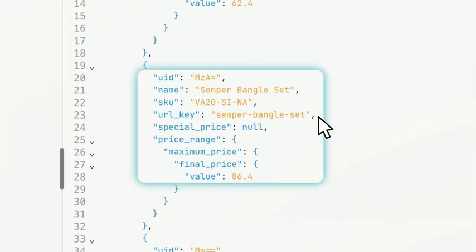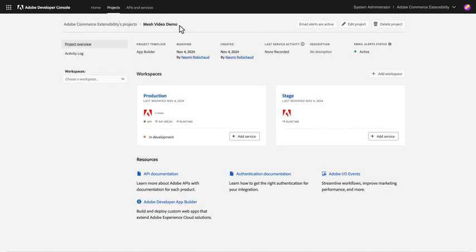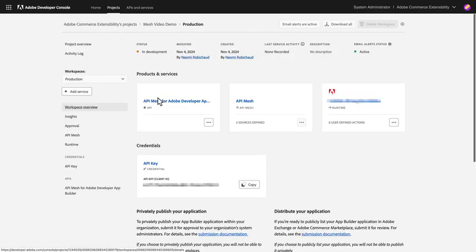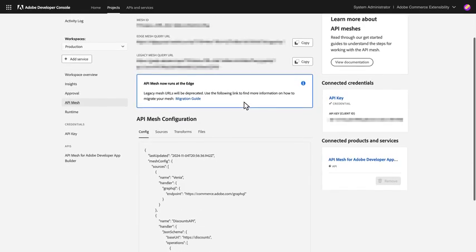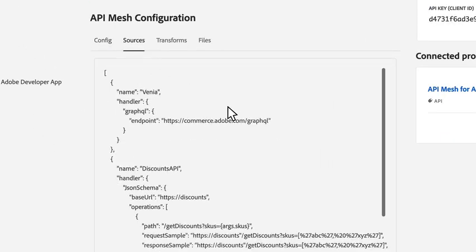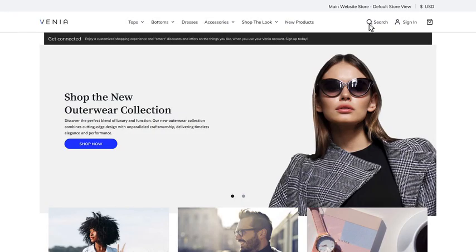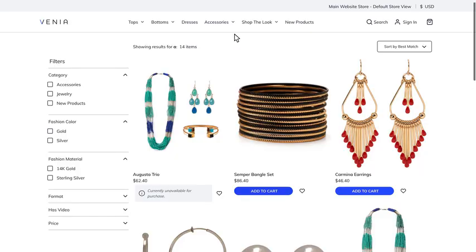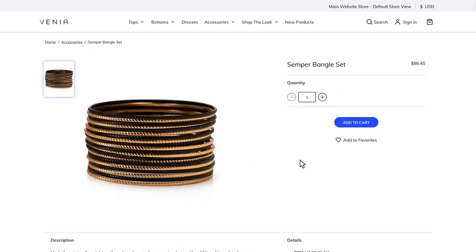API orchestration within Commerce also makes it easy to add, upgrade, or replace third-party API sources so your business remains flexible. Once you've published your API mesh within Commerce, you can manage all relevant data sources from a single intuitive platform. Empower your team with the robust API orchestration capabilities of Adobe Commerce and unleash the full power of your commerce data.